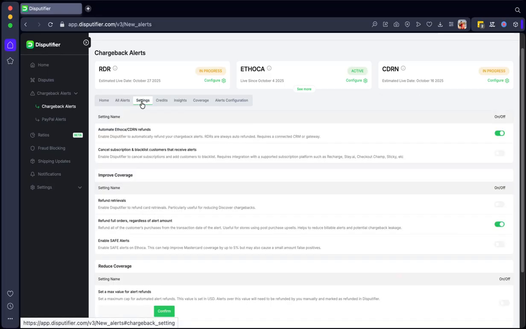And then you have the ability as a merchant to turn off the automatic refund feature. Now, again, this is not typically recommended because the whole idea is for you not to do that legwork. The whole idea here is for you to be able to focus on bigger things than just chargebacks and disputes, like growing the business, ad spend, all the other good stuff that should be there to acquire new customers. But you can go ahead and turn off automated refunds for Ethica and CDRN. This feature is not available for RDR. RDR refunds happen on a processor level, so you're not able to turn those off.